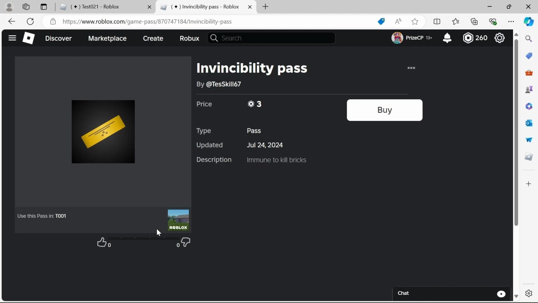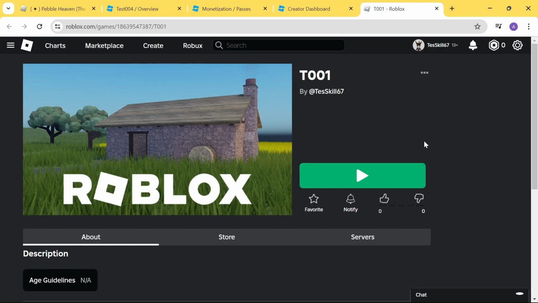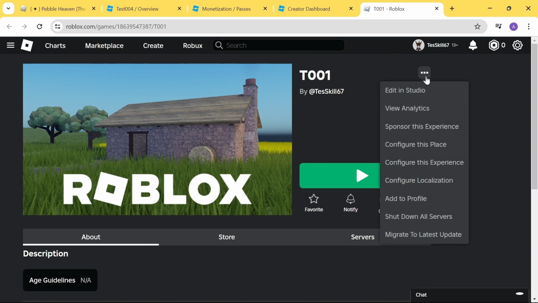It tells you that you can use this pass in this game right here, T001. I'm not gonna buy it right here because I'm gonna buy it inside the game to show you how the script works. So we're gonna buy it later, but we're not gonna buy it right now. As you can see here, Testskill still has 0 Robux. So now let's go to Studio and see how we can script this inside our game.